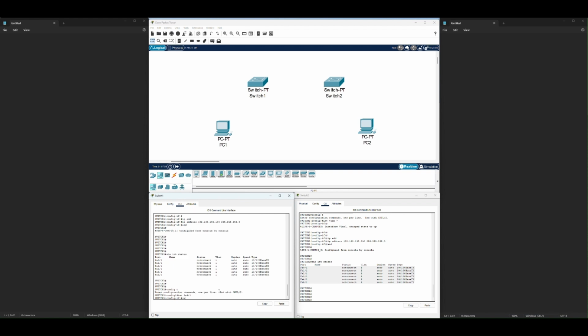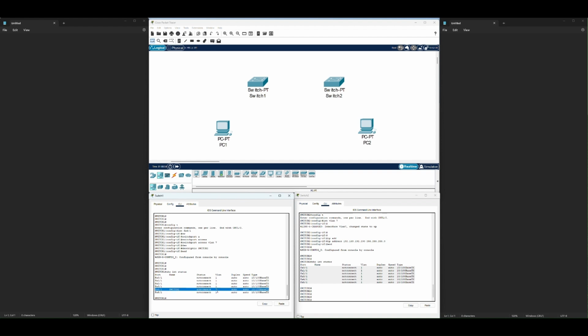I'm going to assign this to VLAN 7, so I do switchport access vlan 7. I'm going to add the description of the device that will connect to this port on the other end. So in this case, it's going to be switch 2. And if I do show interface status again, okay, I have the information of the end device, and I know I'm configured on VLAN 7.